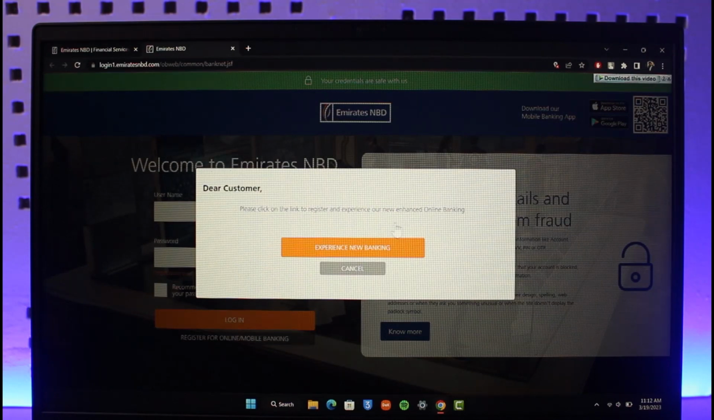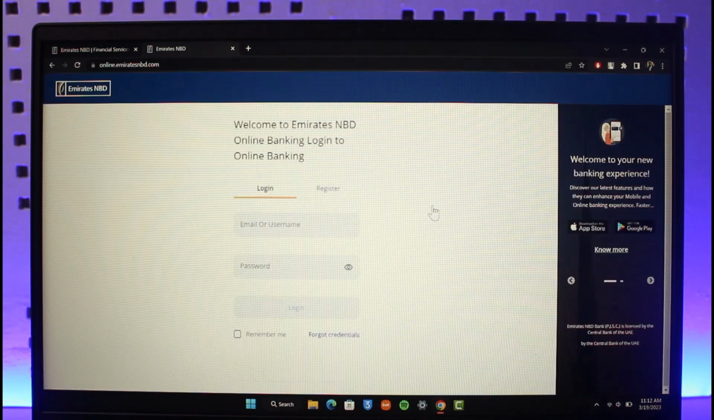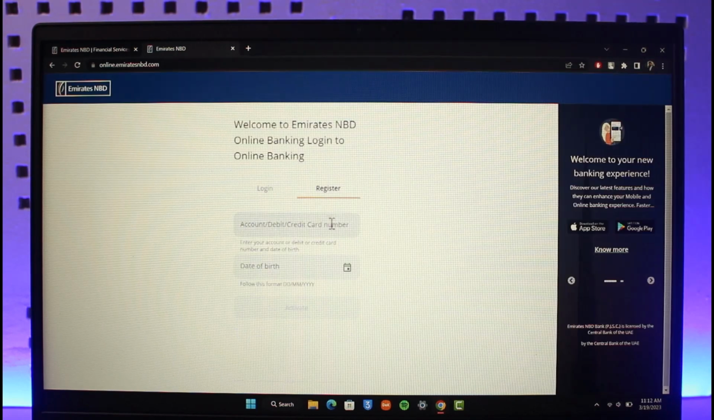Then click on the link to generate our new experience. So I'll just select experience new banking over here. Once you do that, on the next specific page, it will give you a form which you can fill up in order to register for online banking. So you can see login, and then you can see register. Again, just go to register.